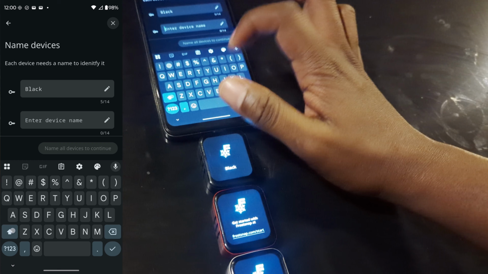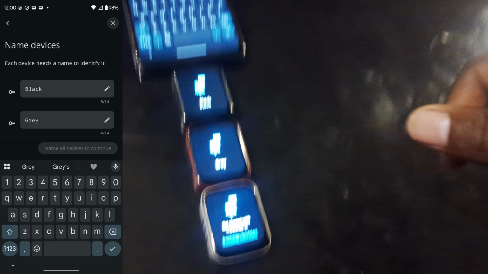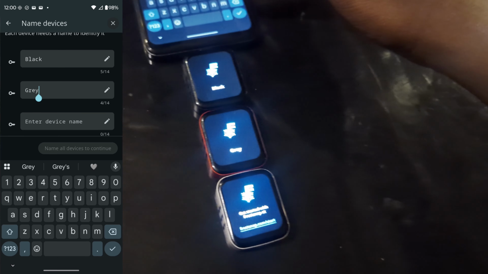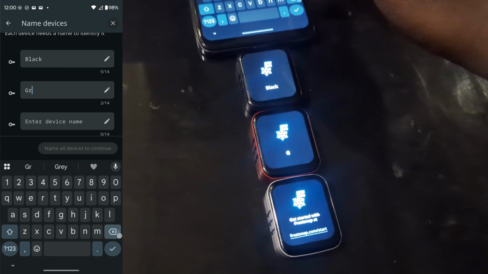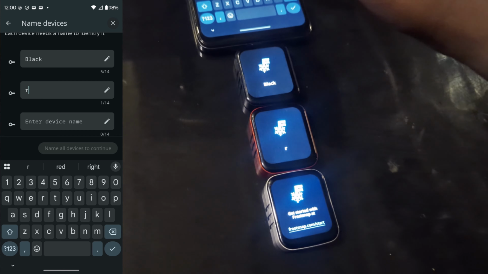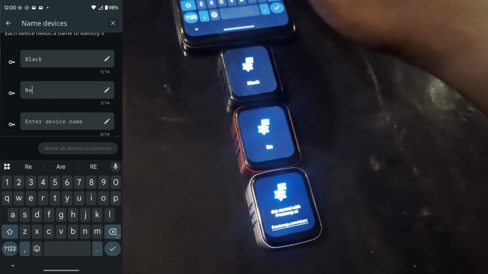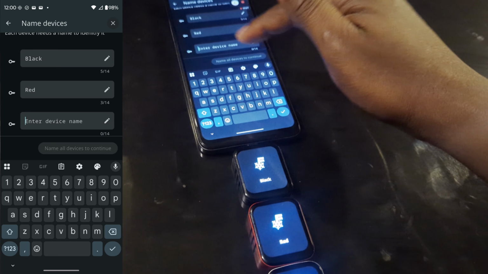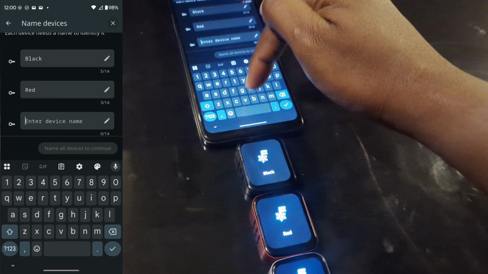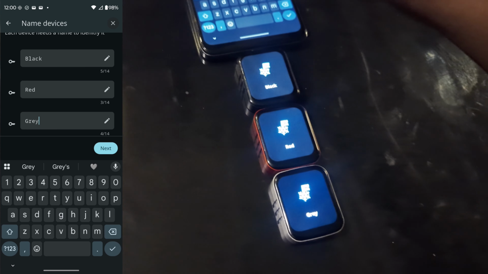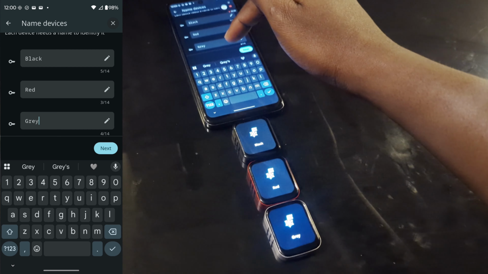So if you see, I would just swap to my other phone as a secondary camera. I'm gonna call the other one gray, and as you can see, that's not gray, so I'm gonna call it red. And yeah, I think this is a great feature that the guys at Frostsnap actually implemented. It actually helps you track which device is which while you are setting it up.